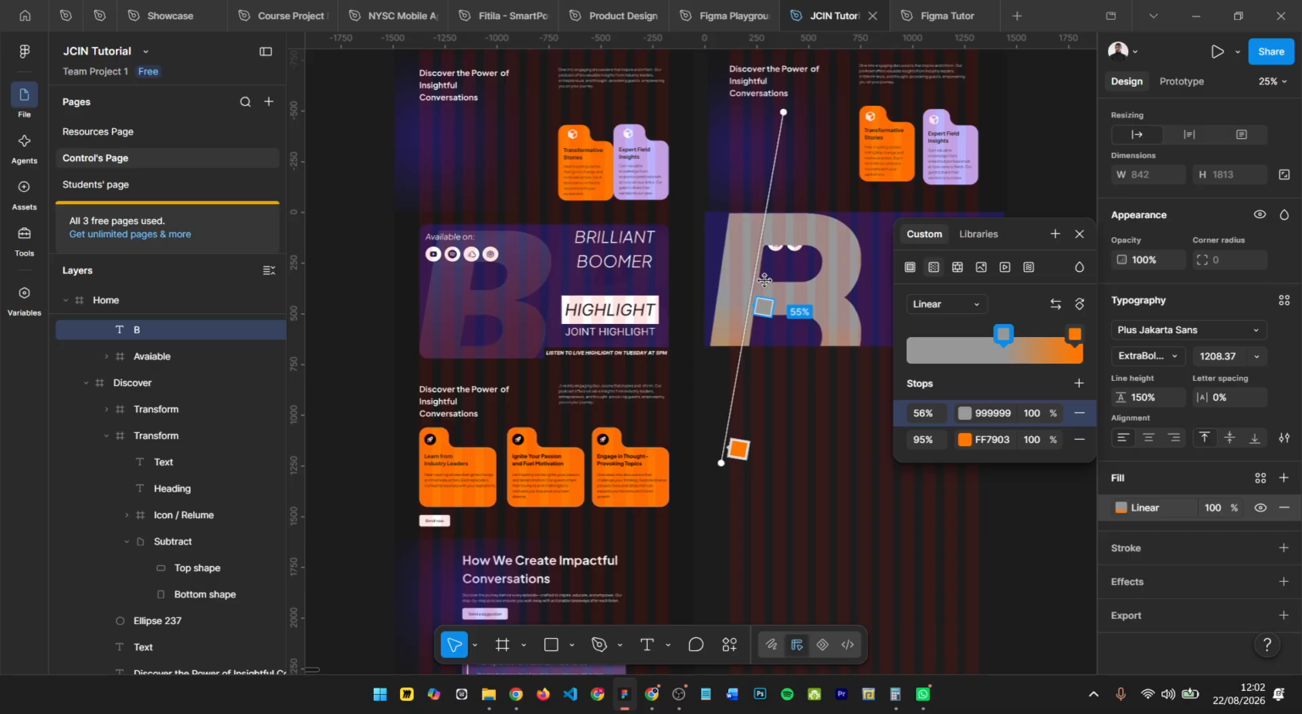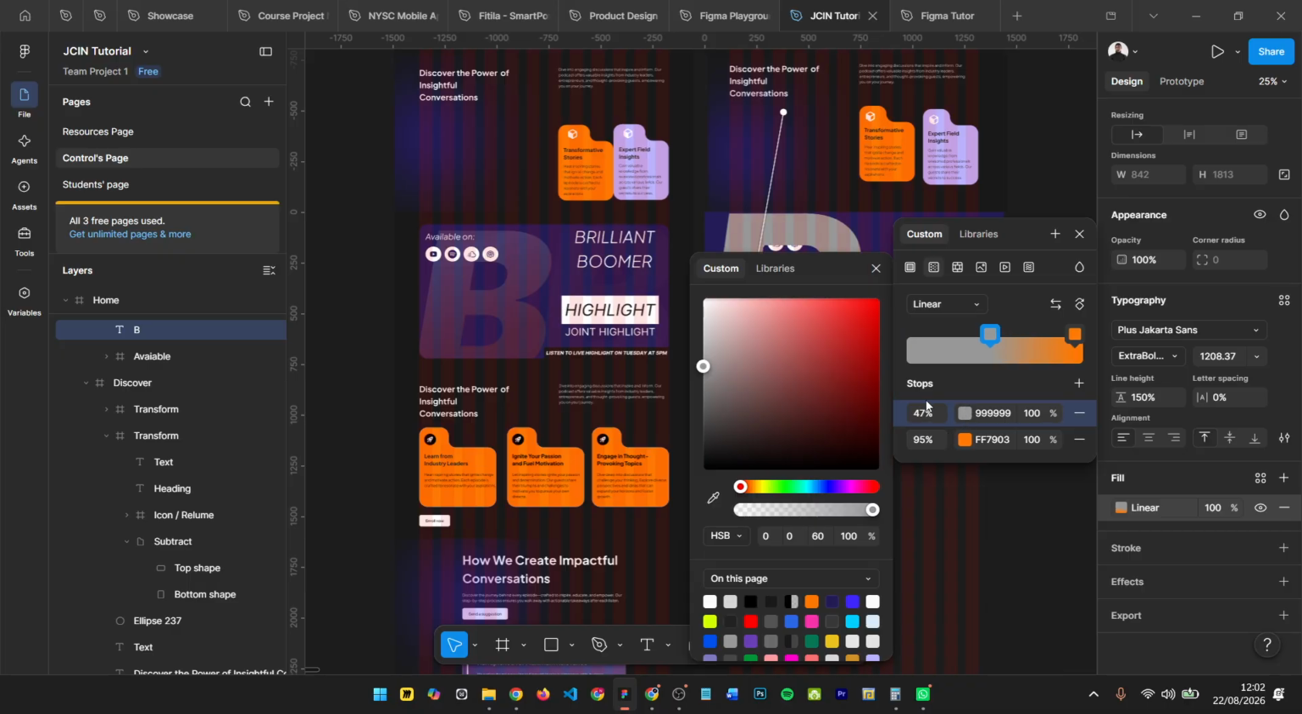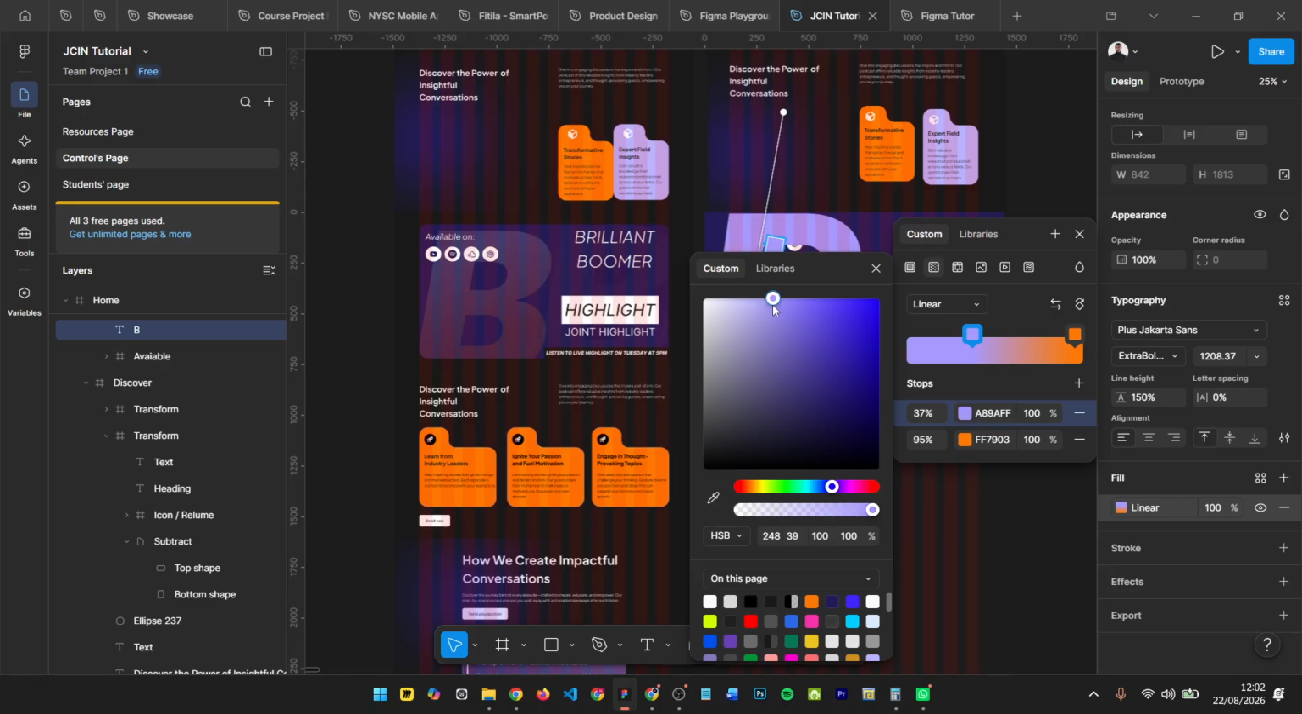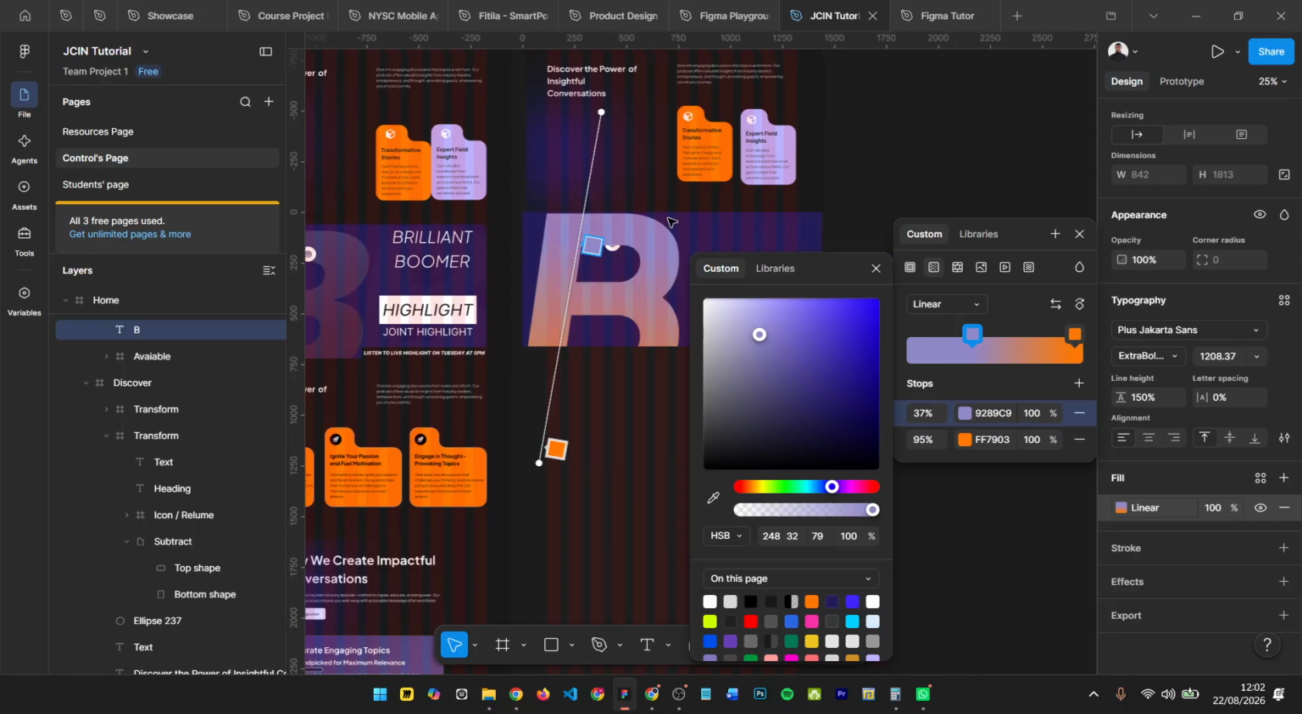Okay. So we can make this one now have almost the background color, like 261E59. Like this. But I think that is too much, so we can make it lighter, a little bit like this. All right. I don't want us to spend more time on this one. It's okay like this.